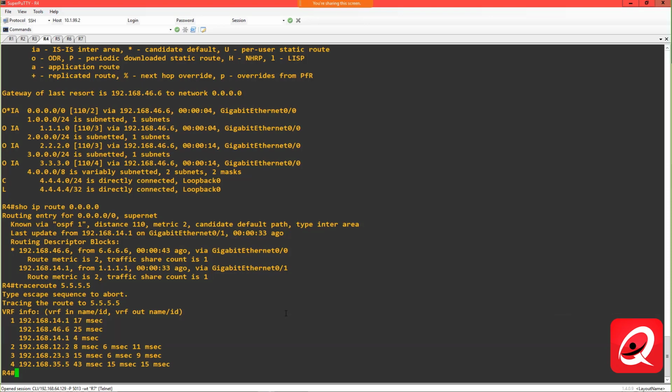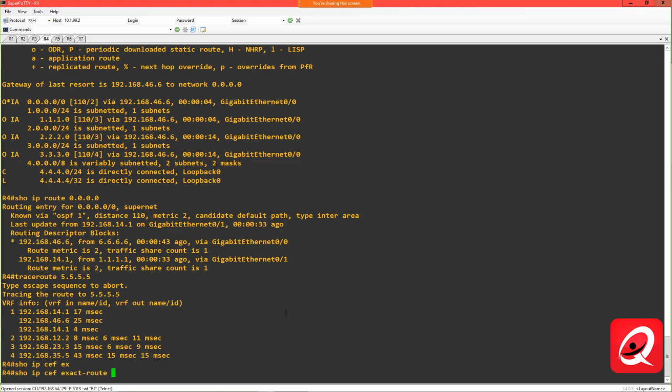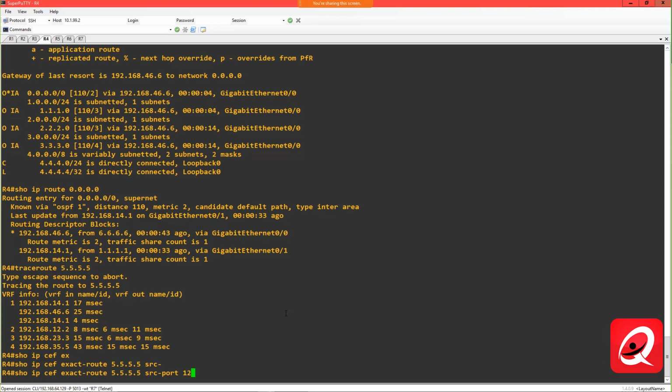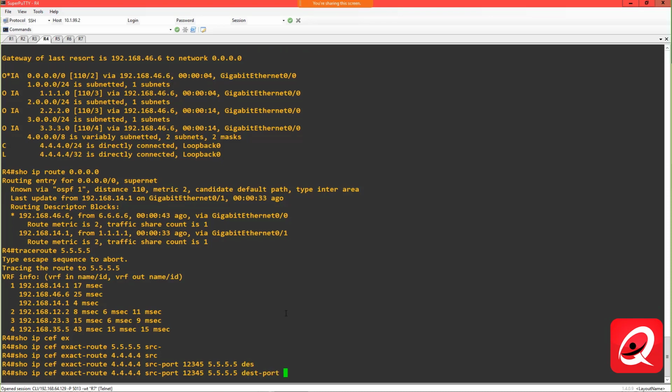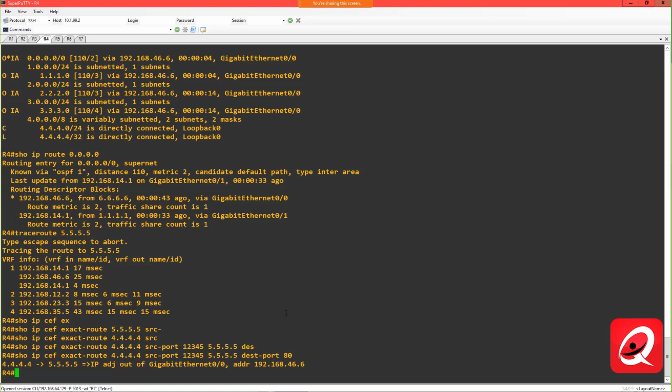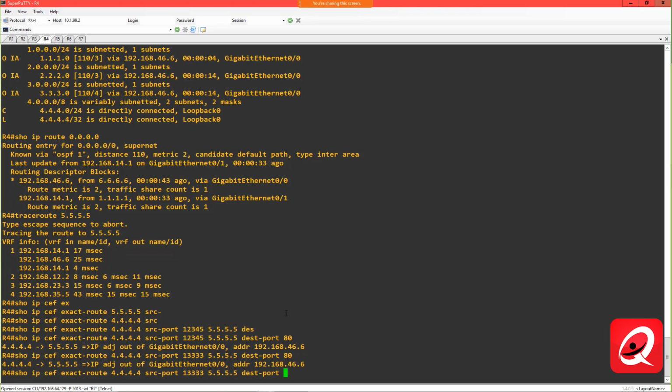And there's a couple ways you can test this. If I do show IP cef, for example, exact route, and we'll go to 5.5.5.5, which is router 5, a source port of 12345. Actually, let's source the traffic from 4.4.4.4 and a source port of 12345. And we'll do a destination of 5.5.5.5 with a destination port of 80. We can see that it's going to send that traffic to 4.6. Now, if I change this port, we might have to change a couple of variables here.